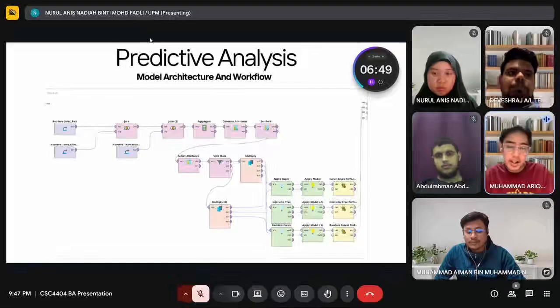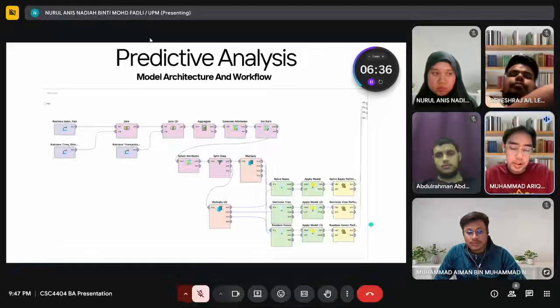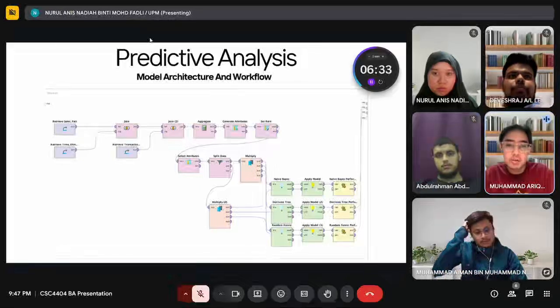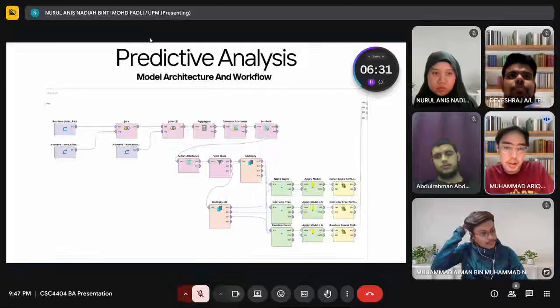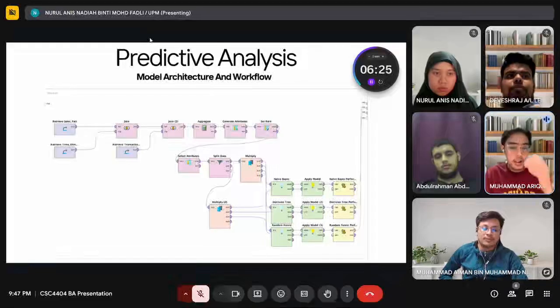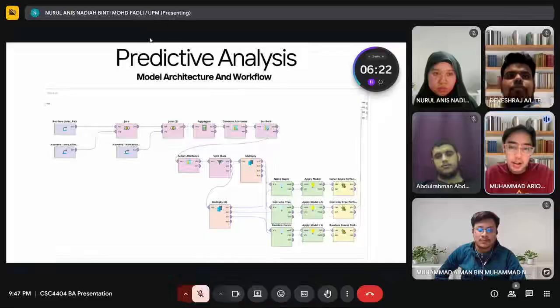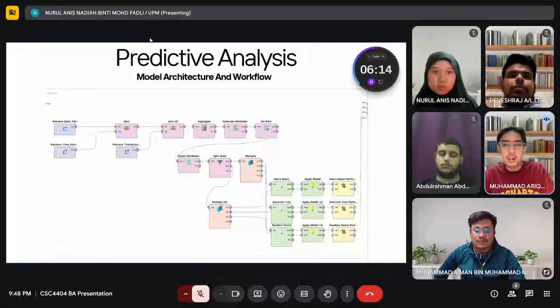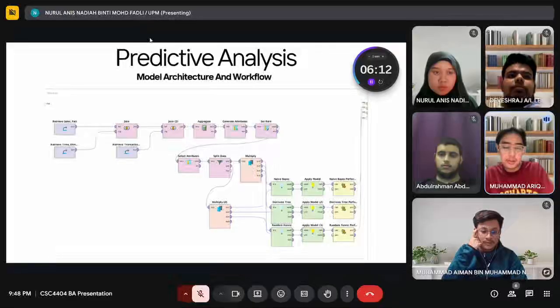And then we split the data 70 for training, 30 for test, and then we multiply. We use multiply here because we are training multiple algorithms at once. So that's why we use multiply, and then we connect it into three different algorithms, which are naive Bayes, decision tree, and random forest. So we apply each of the models and we add the performance operator. This is just to enhance the result that we get from the predictive analysis, so we can get more insights.